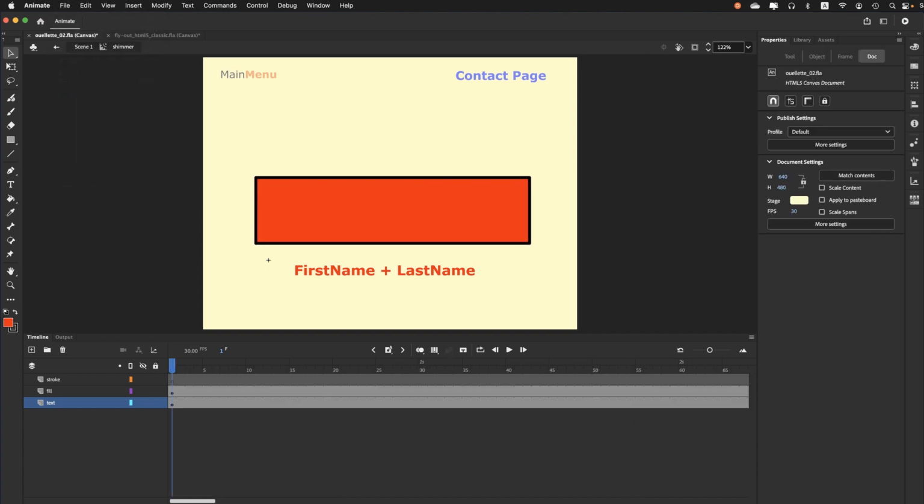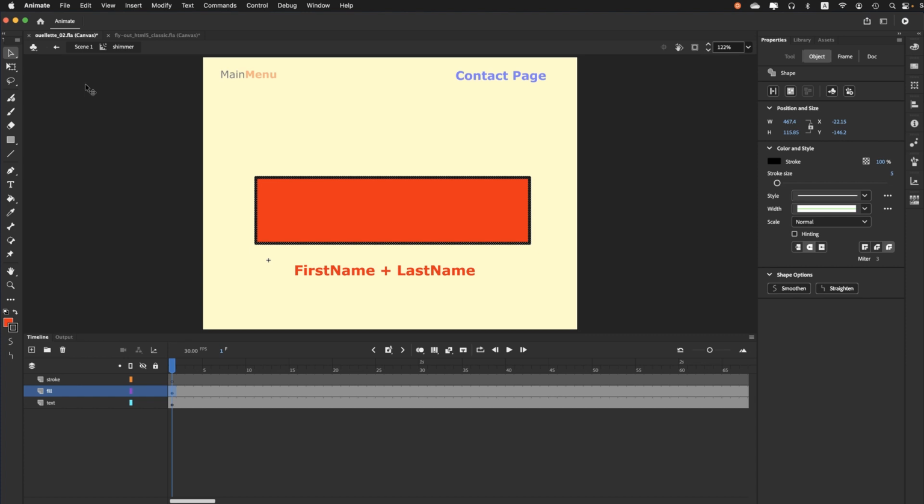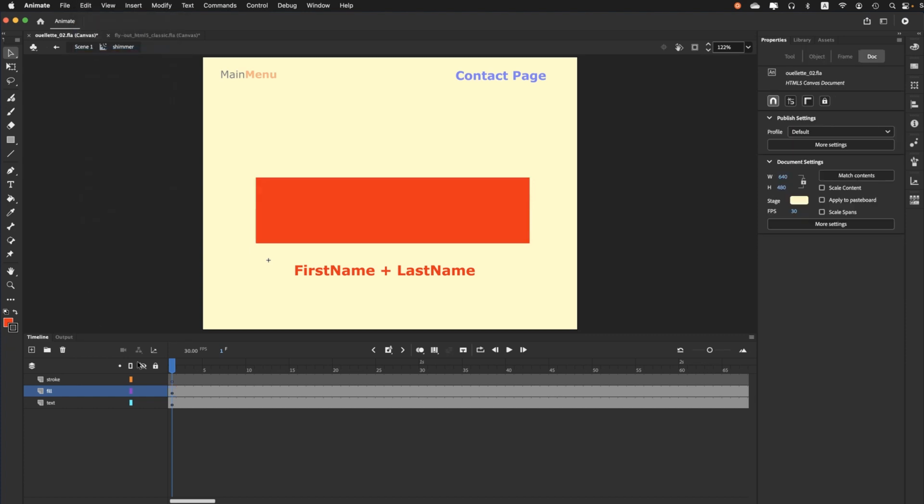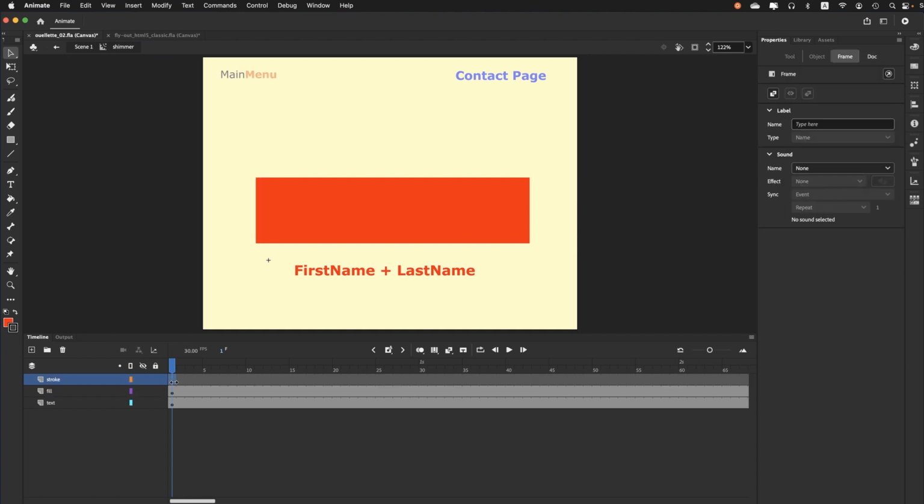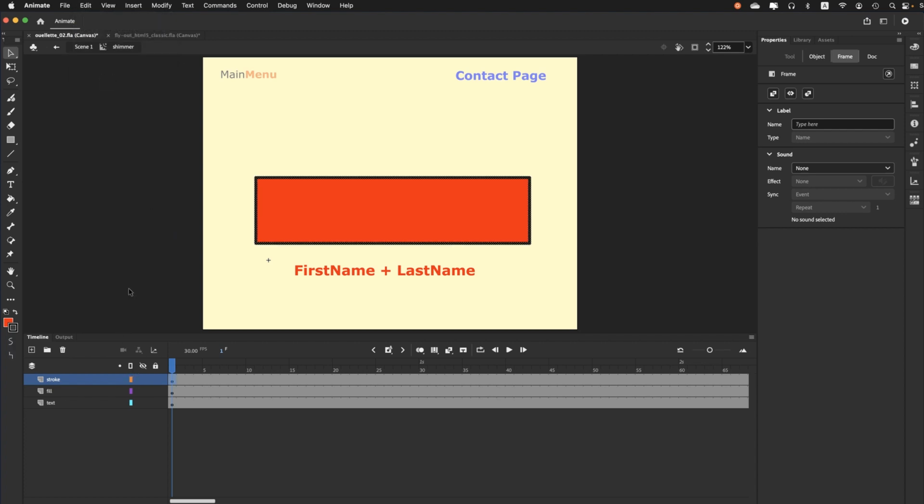Okay. So now I'm just going to cut the stroke from this fill layer and move it up to the stroke layer. So I'll just double click that stroke and Edit, Cut. And then come up to the first frame in the layer called stroke. And Edit, Paste in Place. Okay. So now they're on their own separate layers.